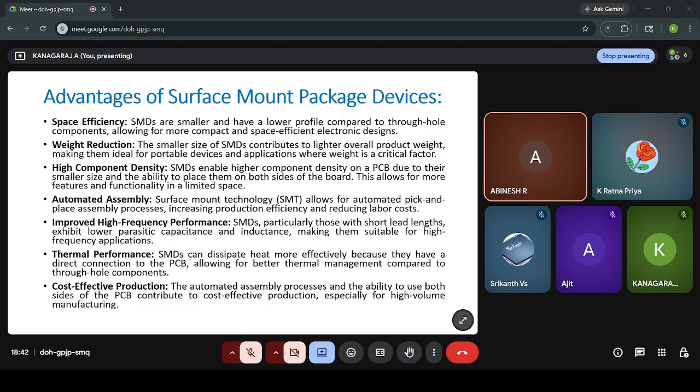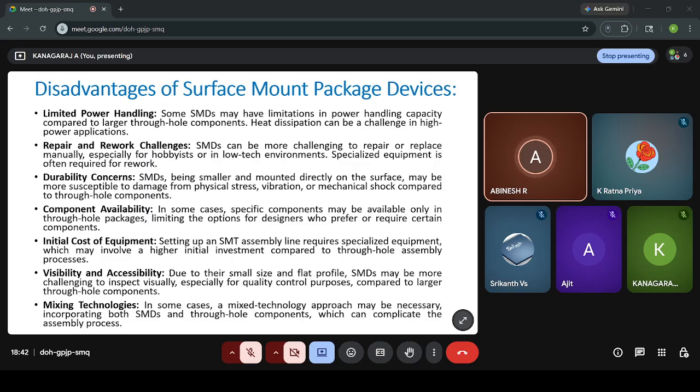Okay, another one is cost effective production. It is not similar to through hole. It is against through hole because while we provide a through hole, it should be high cost. Without a through hole, it should be low cost. The drilling cost is not included in SMD. Okay. Next slide.